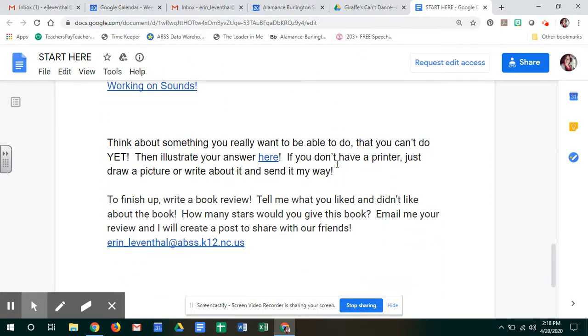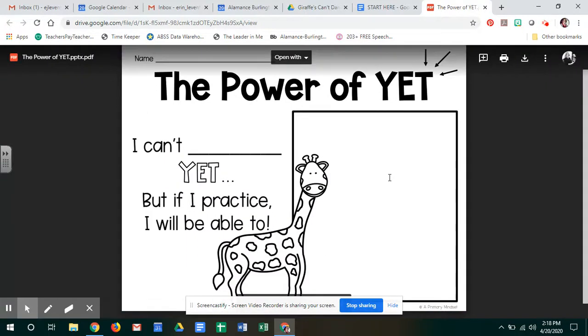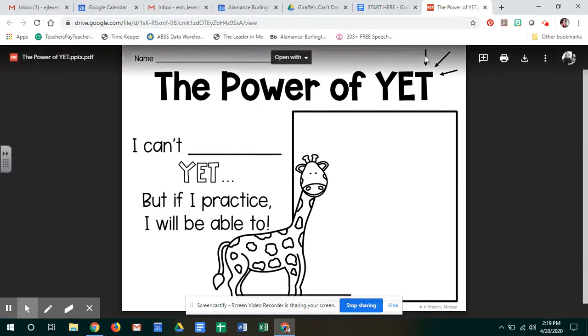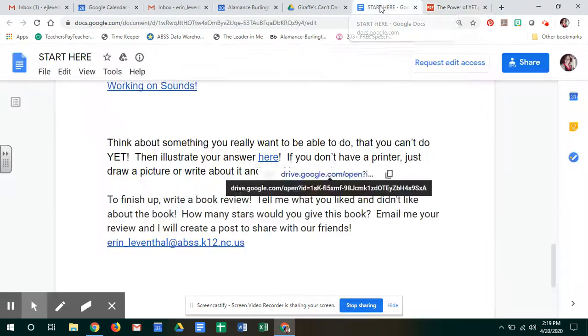So the last two things I want to share with you, this one talks about something that you want to be able to do that you can't do yet. And I really liked this as an extension activity, a way to think about our learning. And you can talk about the power of yet. You know, I can't do a handstand yet, but if I practice, I will be able to. And then I could draw myself doing a handstand. I can't ride a bike without training wheels yet, but if I practice, I will be able to. So you can use that to guide your learning.